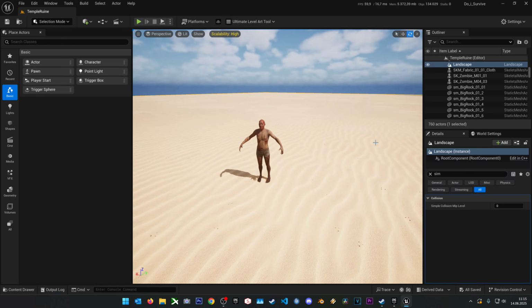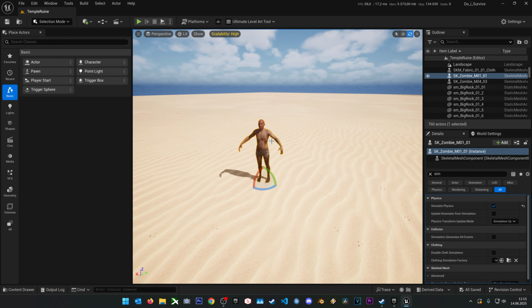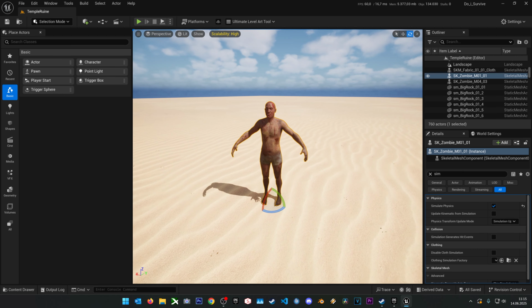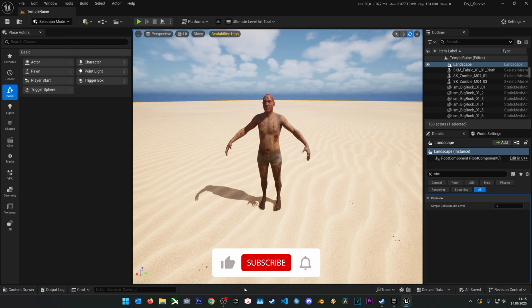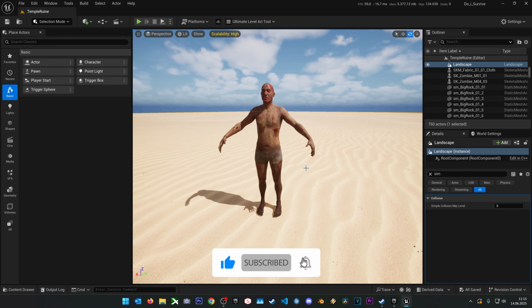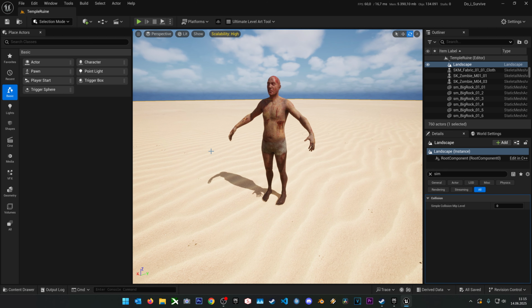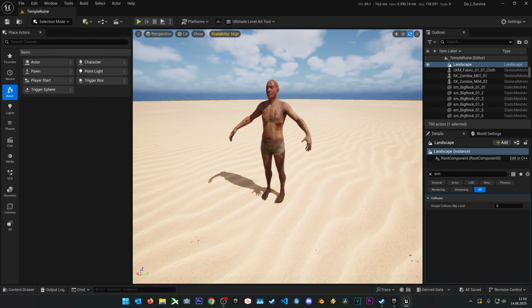Hello everybody. In this tutorial I show you how to create dead bodies out of this skeletal mesh, which you can lay on the ground and on your surface. So you can do it with every skeletal mesh in your scene. I use this zombie here, but you can also use your default Unreal Engine skeleton mesh for the simulation of dead bodies.